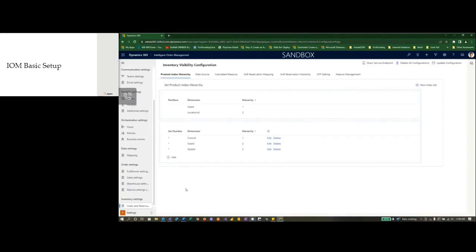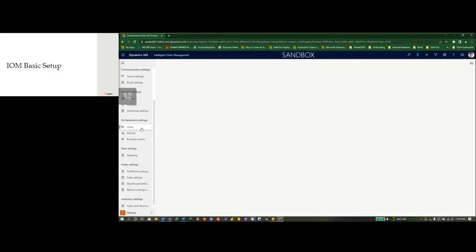Okay, so we've set up the basic information that we need to run an orchestration flow. A flow basically is a set of actions that are put together in order to process an order, or other things. We're going to take a look at flows. There's different types of flows, but in this scenario, I'm really talking about orders.